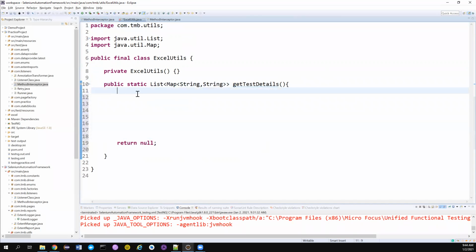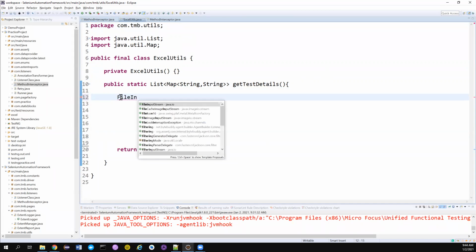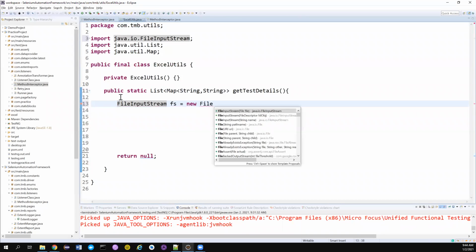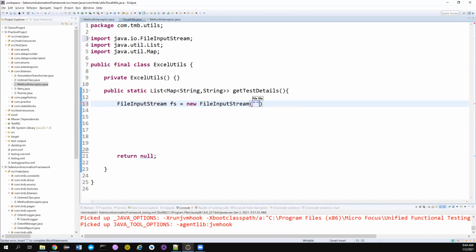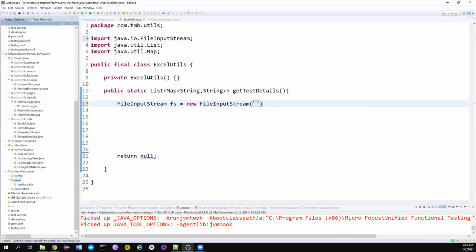Now we have to write the code to do all these things. So first thing, I need to read from Excel. So FileInputStream fs = new FileInputStream. I'm going a little fast, guys. Again, I need to give the path where my Excel sheet is. My Excel sheet is located inside src/test/resources inside the Excel folder, right?